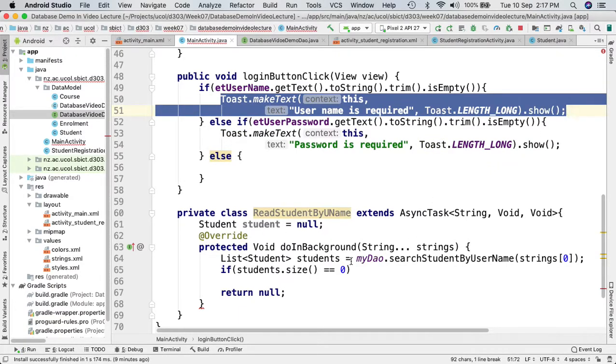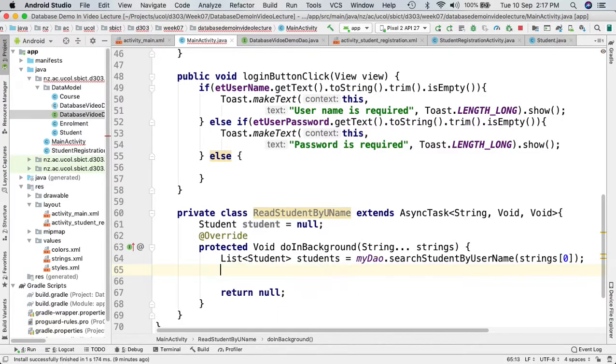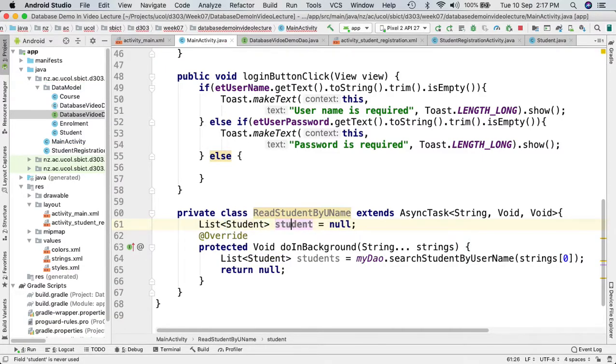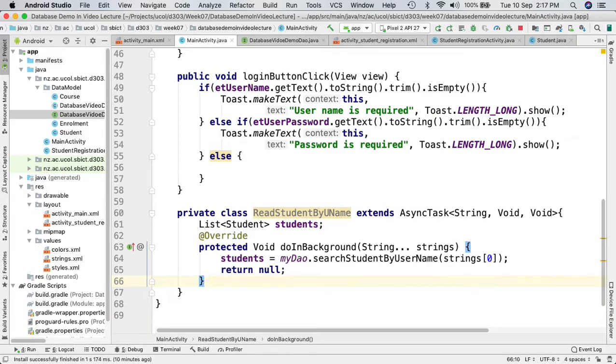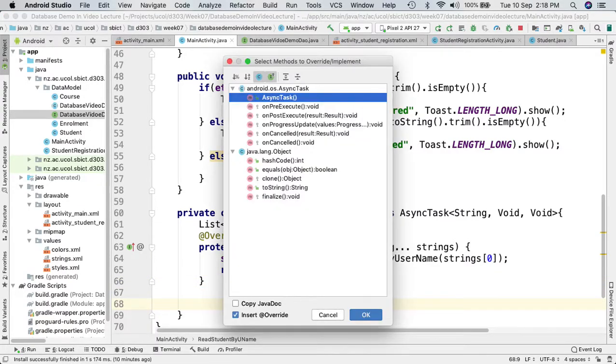Or maybe we don't want to check each and everything in our third class. Maybe we can put all those checks elsewhere. So we say list students is equal to, maybe we don't need that, and then we simply say students is equal to this. If that operation is successful, it will return something in that student. So we need to implement a post execution task.